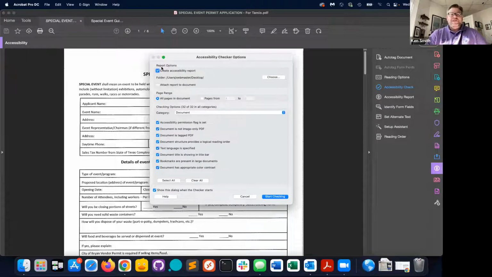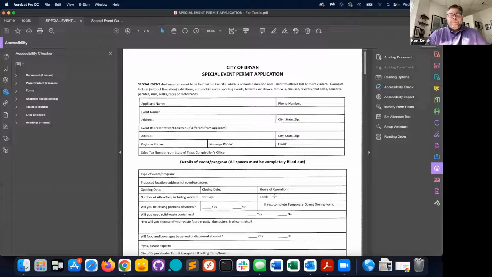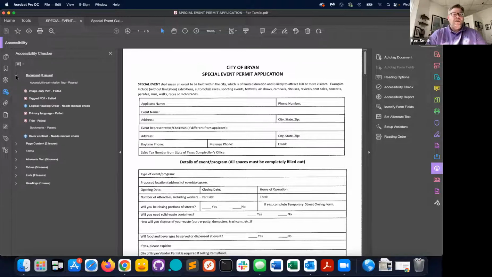Accessibility checker options. I use what comes default from Adobe. All of these things are checked. And you click start checking. And lo and behold, over here, along with your tags and your content, and your attachments and bookmarks, you now have an accessibility checker tab here. And what this is doing, it's done a quick scan, and it's saying, okay, this document, these are expandable sections.